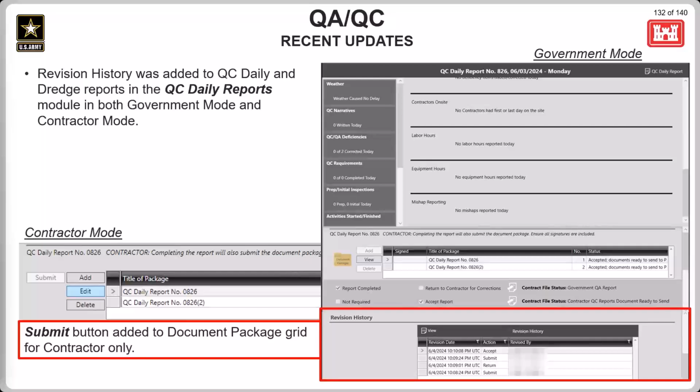In contractor mode, the document package has to be completed independently of the report itself, so it does contain the submit button on the outside of the document package as well as within the document package. But in government mode, that's not the case. When the government checks the accept report checkbox, this accepts all the document packages in the report as well. And then same for return to contractor for corrections. If it's returned, all of the document packages will be returned as well.